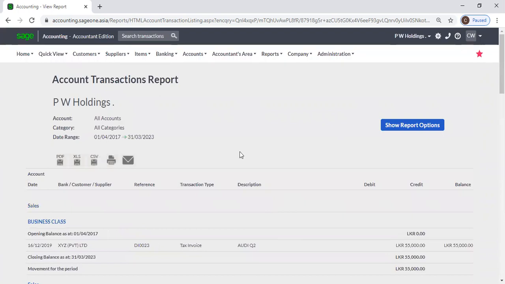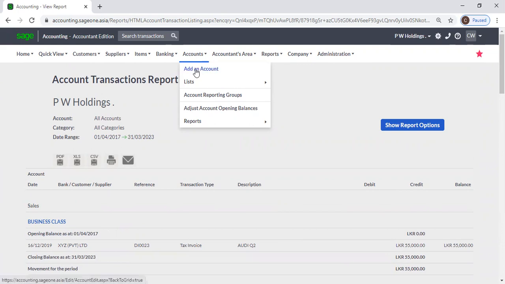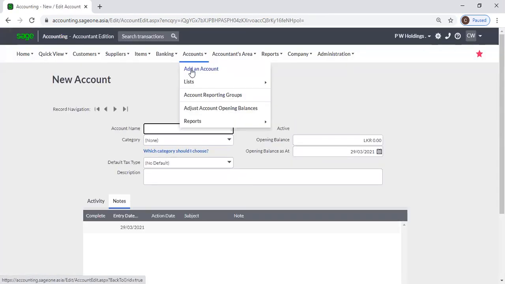Okay, now we have completed the accounts module. I'll quickly go through this account module. You can create GL accounts from this account module. Go to accounts, add an account.